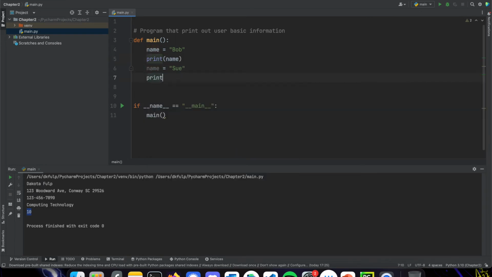You'll see that when I run this, it'll print Bob first, because it goes from top to bottom. We'll say name equals Bob, we'll then print Bob, then we say name equals Sue, and then we'll print Sue. Because when we do name equals Sue, it overwrites what was in name before, so it will get rid of Bob and replace it with the new value we give it.